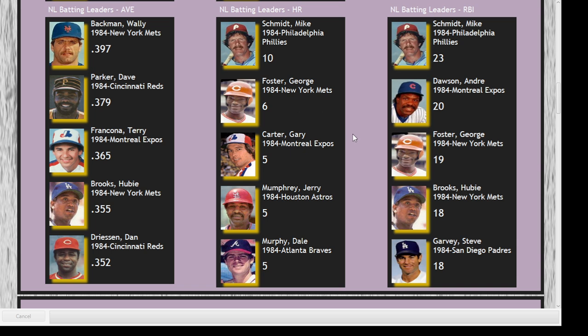So we've got a couple guys tied with 5 here. Andre Dawson with 20 ribbies.